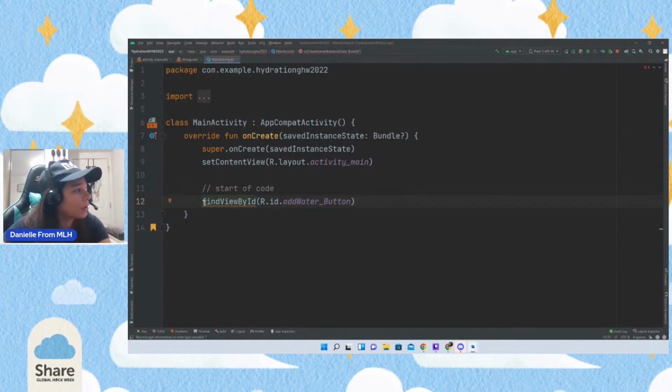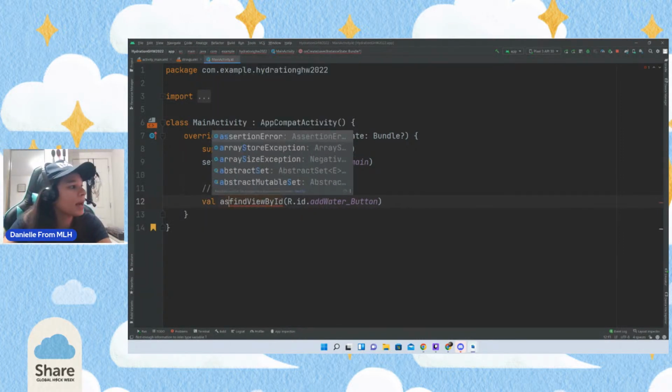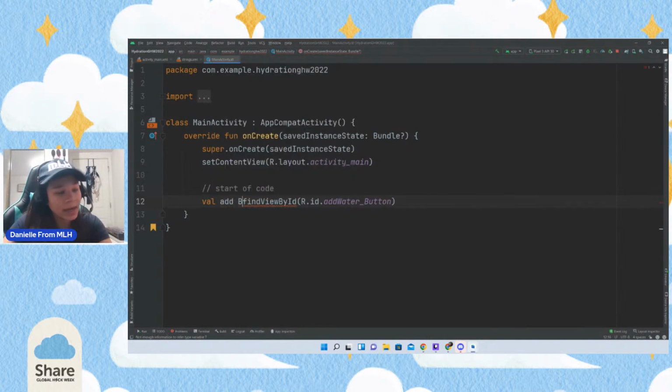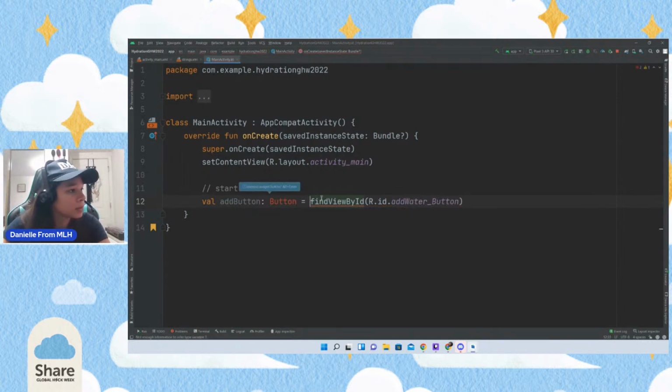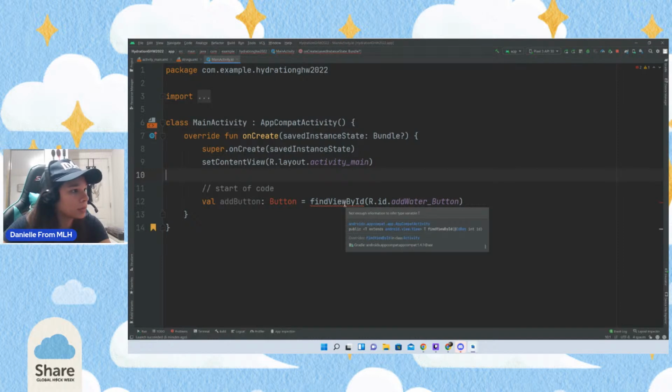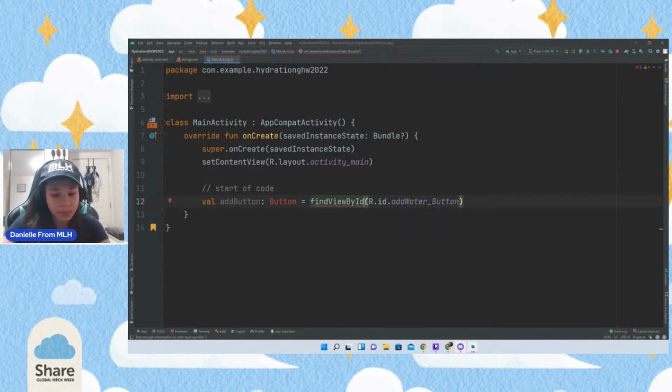So now we have our view, and we also want to save this as a button. So I'm going to call this the addButton in my code. Oh, and then they want the type of it. Okay. We can set the type. The type is of type Button. Oh, and then we need to import.